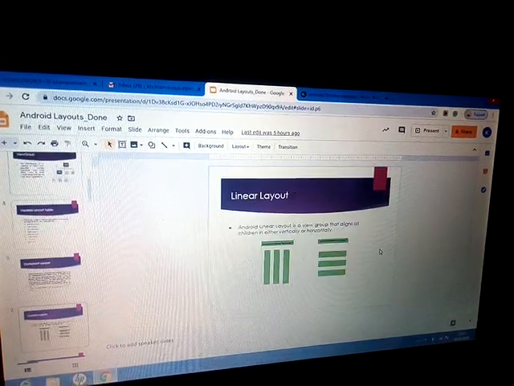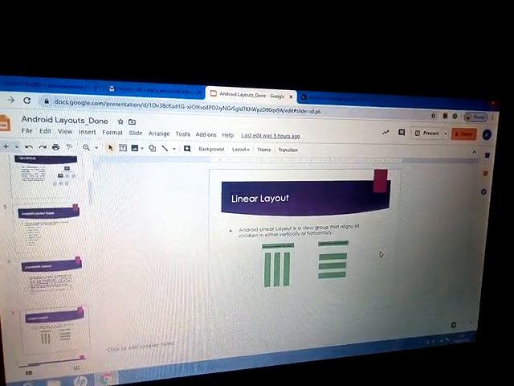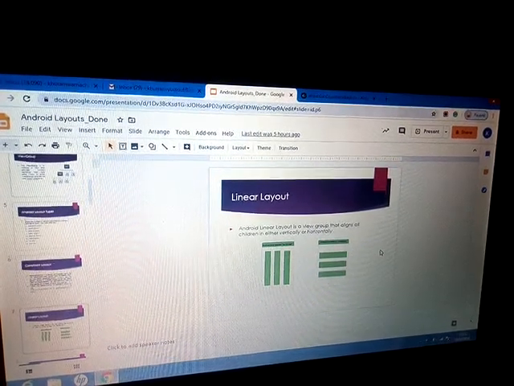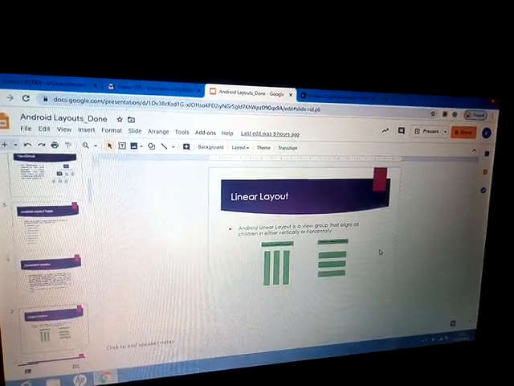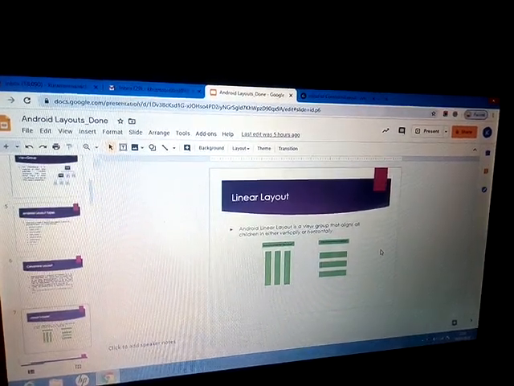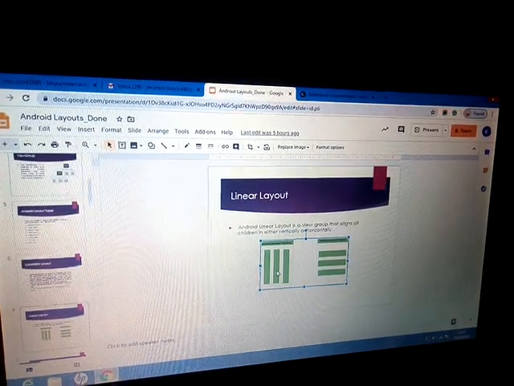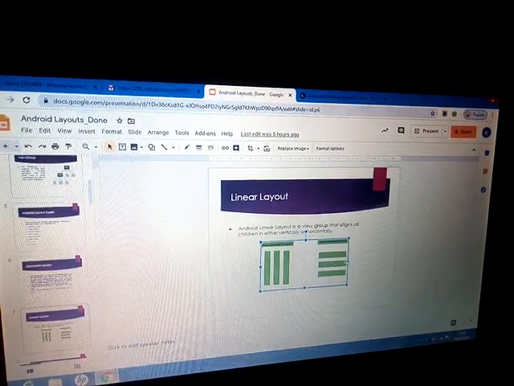So after constraint layout, there is the linear layout. Android linear layout is a view group that aligns all the children either vertically or horizontally. And there are only two ways that we can adjust them, vertically or horizontally. This is vertical and this is horizontal alignment.